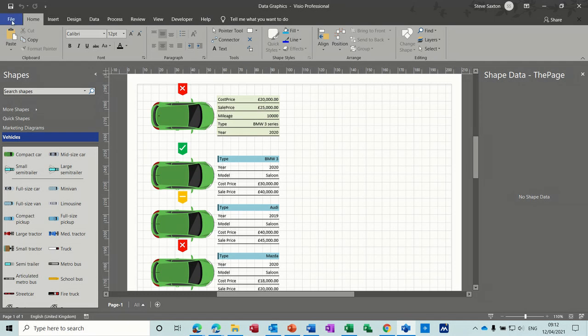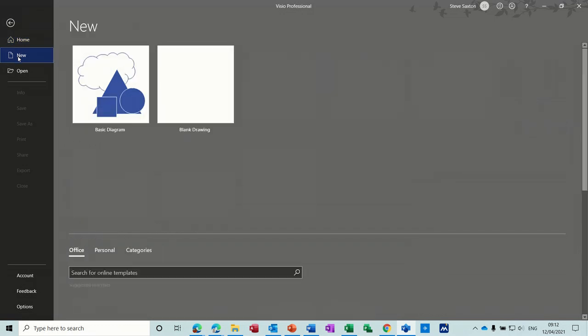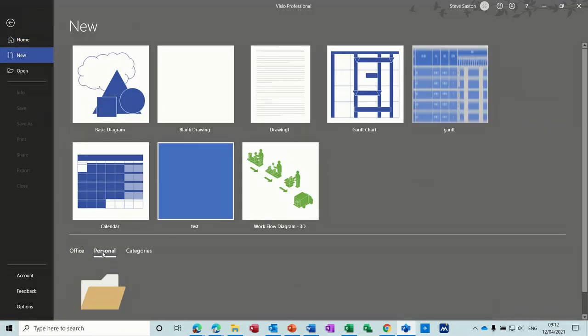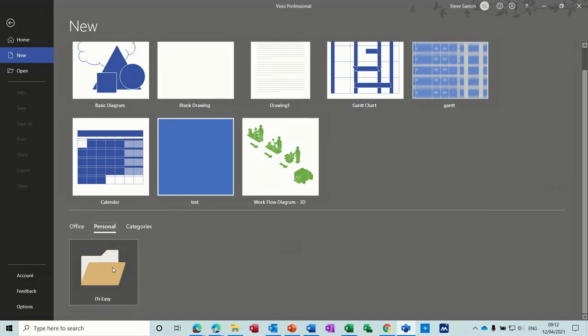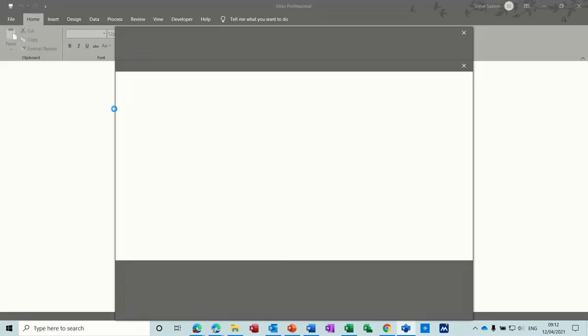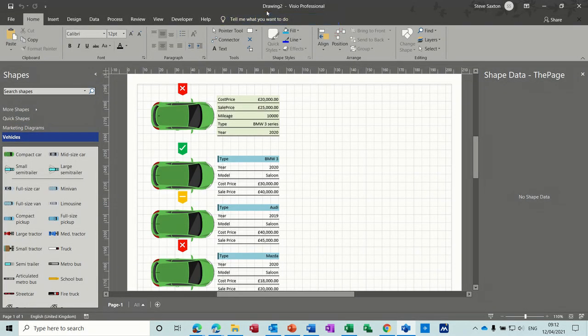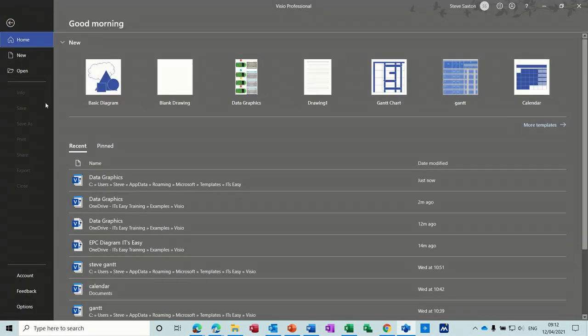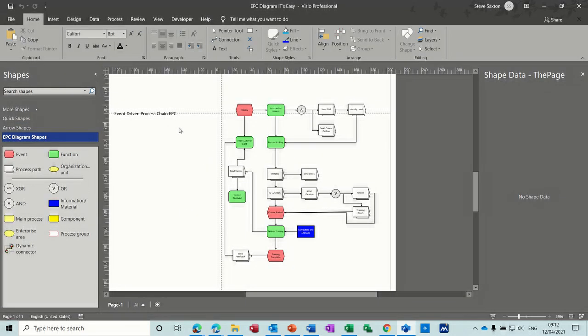And then if I close this down, Control W to close the window, File, New, I can now see Personal, and in Personal I've got an It's Easy folder, and I can go into that and I can see my data graphics file. Open that and it comes up as Drawing, so it's a copy of the original. It's not the original. So if I close that one down and open another file, let's open this diagram, save that as a template.